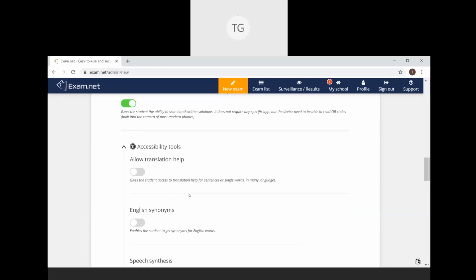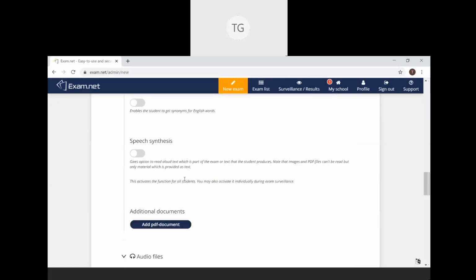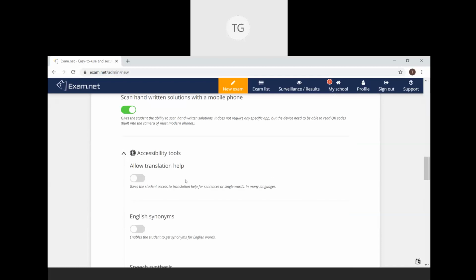Next are accessibility tools. This is if you want translation help, that is if your student is going to access in any other language, you want the exam to be translated, right? If you want synonyms or speech synthesis. So this is for accessibility, other options which are available. We generally do not require this.